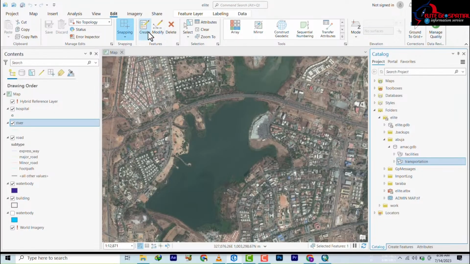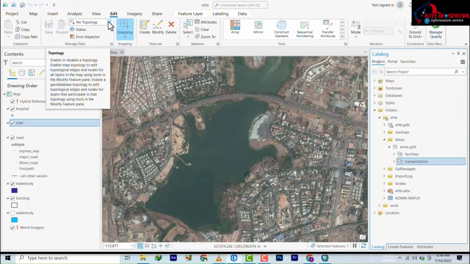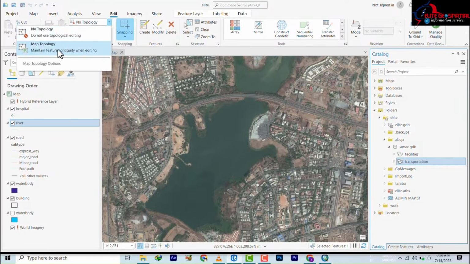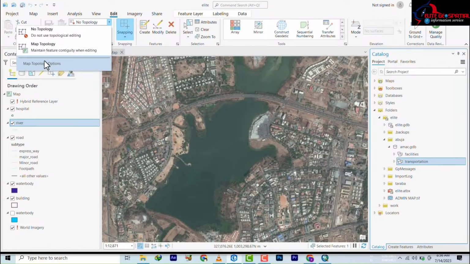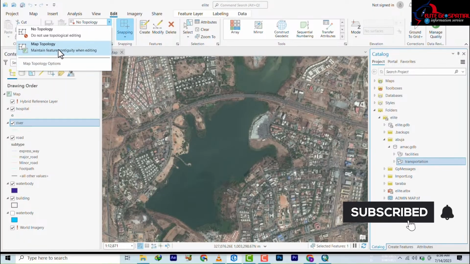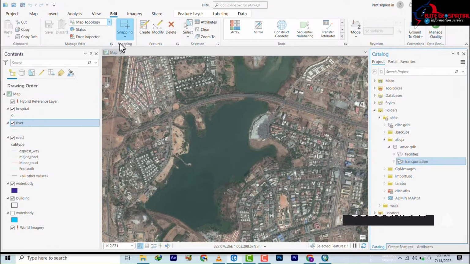I'm not sure. Alright, so one thing you can also do on ArcGIS Pro, which you may not likely do on ArcGIS Desktop, is that they've made a provision for topology here. So you could just enable topology, and you can also check the topology options to make any changes. So here it is saying maintain feature contiguity when editing. So once you enable it, it helps keep you in check or something like that.